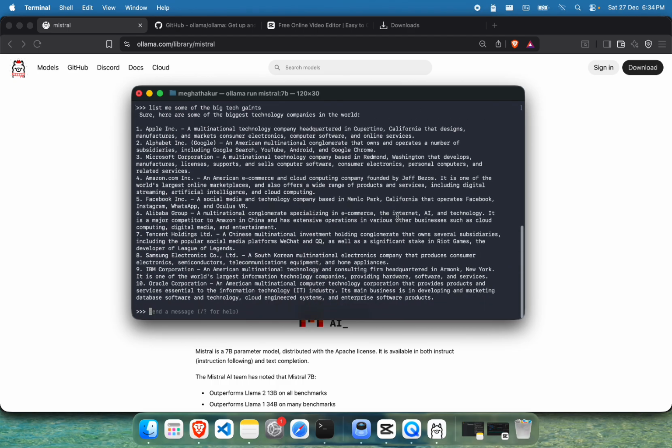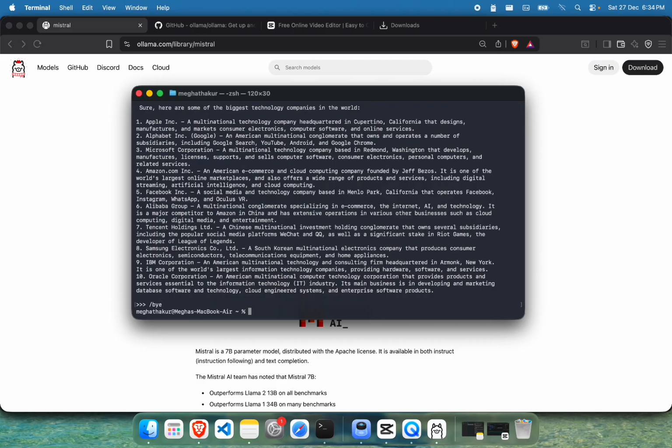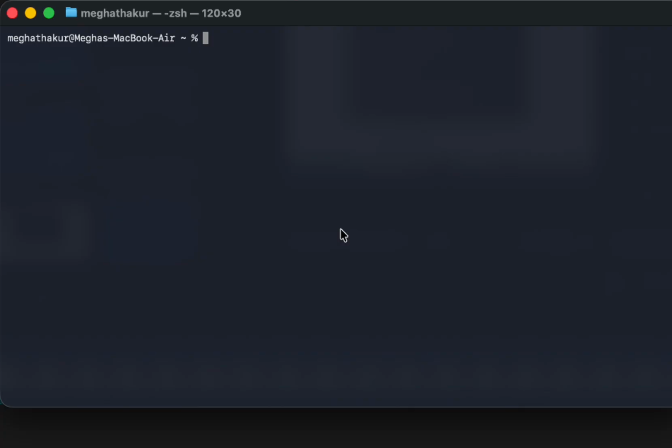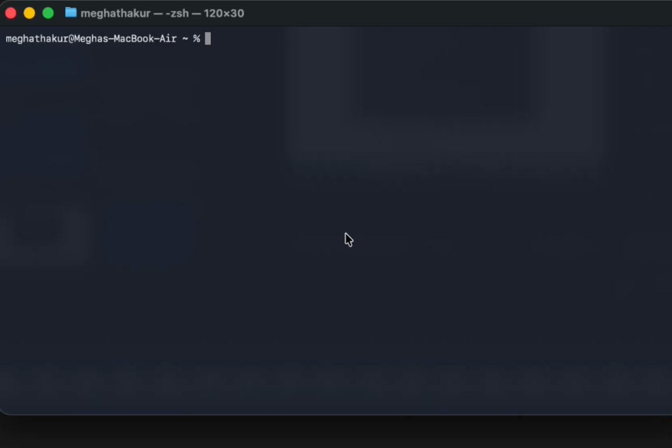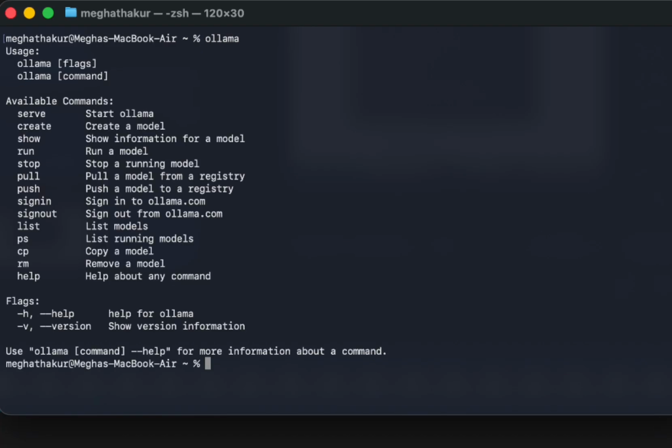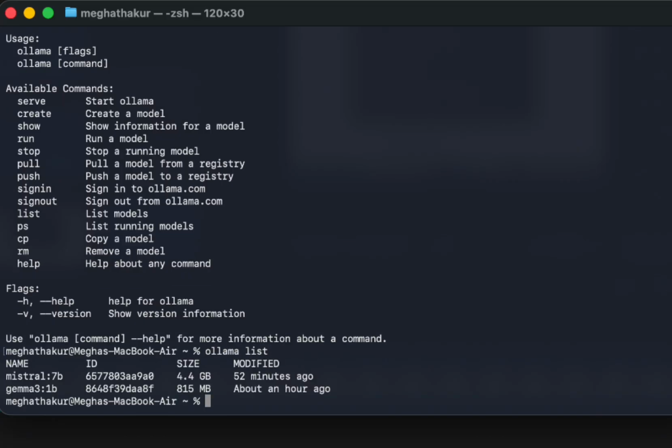Let's say you are done with your queries and you want to step out of this chat. How can you do it? You can use the bye command. Using the bye command you can get out of the chat. Now to know more about Ollama commands, we can use the ollama keyword, and now we can see there is a list command. When we do ollama list, it shows what models are in our system currently. So we have Mistral and we have Gemma models.